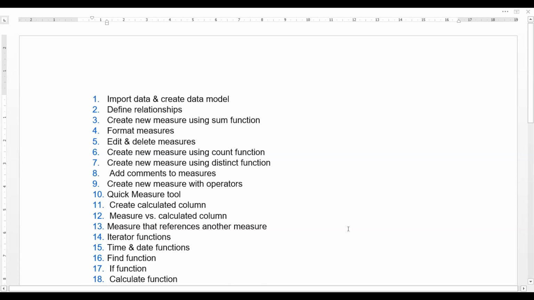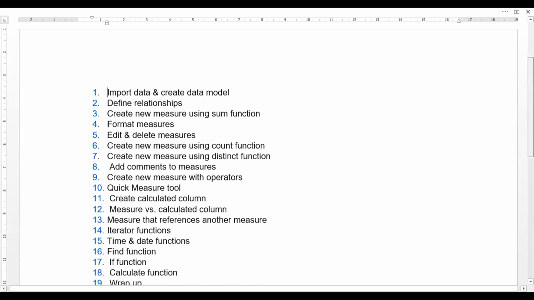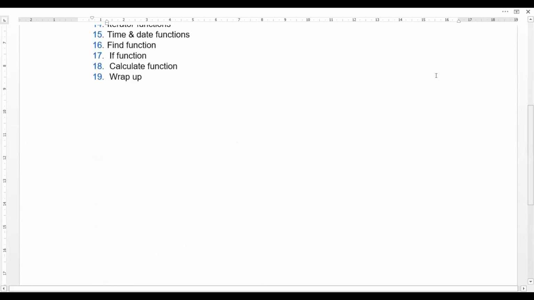So we are going to see the difference between a measure and a calculated column. Okay, measures, reference, iterator functions, time and date functions, find functions, if functions. These are all the things we're going to look at today in Power BI, mainly because we want to know how to do the calculation aspect of our Power BI.